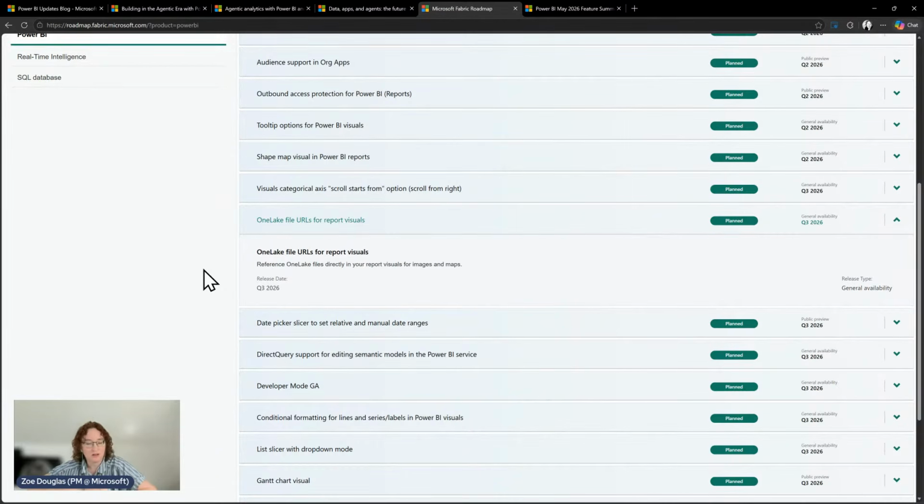Another one to integrate with Fabric a bit better is having the OneLake file URLs. Right now you can use URLs in images, in measures to display images, or even in map visuals, but they have to be public URLs. In OneLake, you can put any file and link to it and have it be a secure experience, so you have to authenticate and do all that.